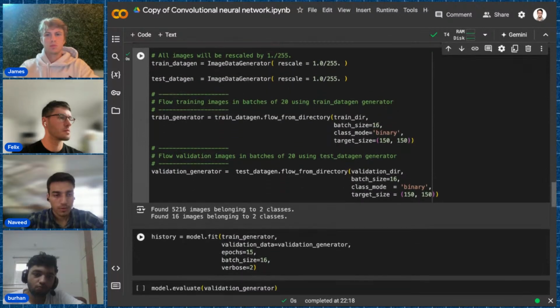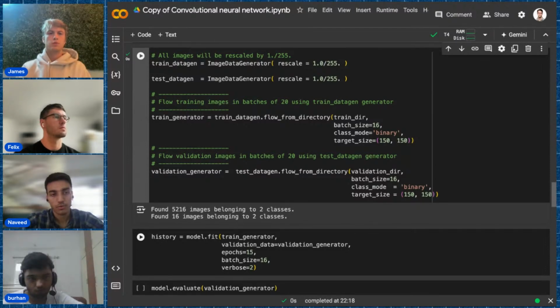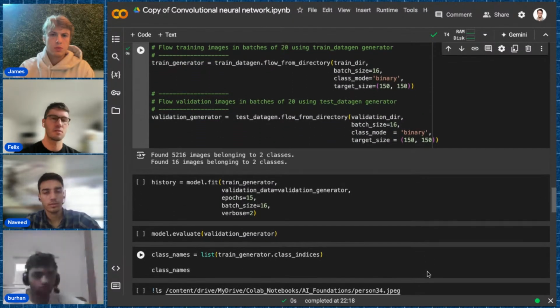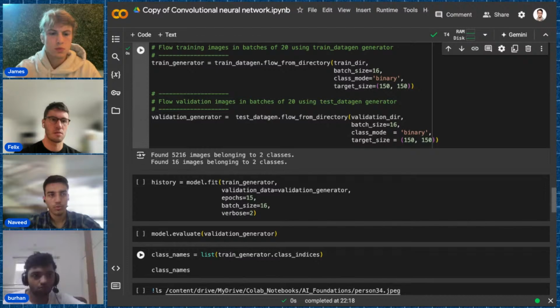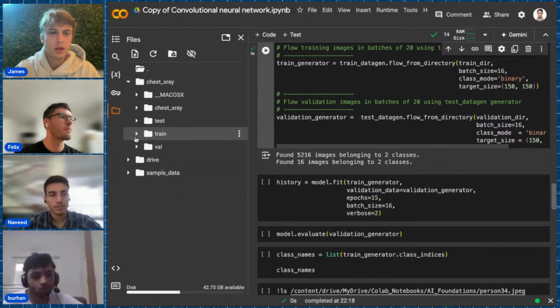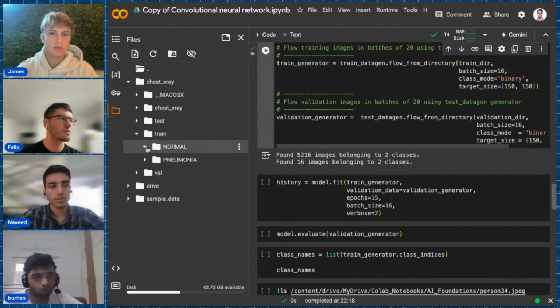So it says it found 5,216 images belonging to two classes for the first generator, which is the training generator, and then it found 16 images for the second generator, which is the validation generator. I don't know if that's enough. 16 seems small compared to what we usually do, which is set aside 20% of the training set for the test set. But for this particular one, the data is already split, so we cannot do much about it here.